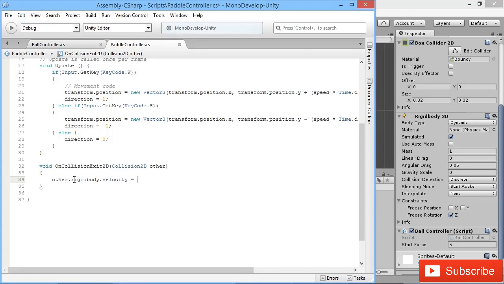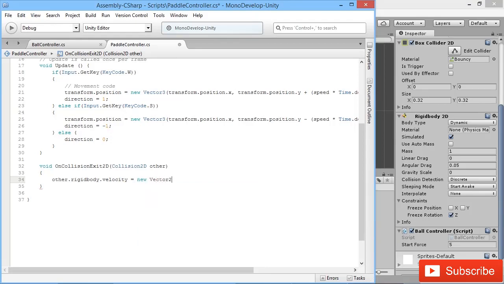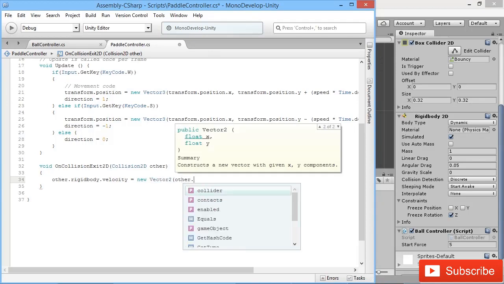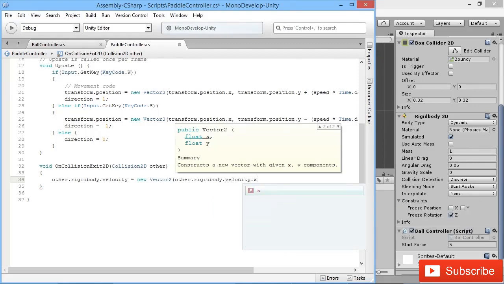So what we're saying is the other object that hit against us, we're accessing the rigid body that's attached to it, because we know our ball has a rigid body. We're accessing the velocity of that ball, because we know we set that velocity at the very start when it started moving. So the velocity of the ball should be equal to a new vector 2, because again, it's a 2D rigid body, so it only has the x and the y values. We want to make no changes to the x-axis for the moment, because we want it to keep moving at the speed it's going. We're going to change that in a minute, but for the moment we'll just stick with it as it is.